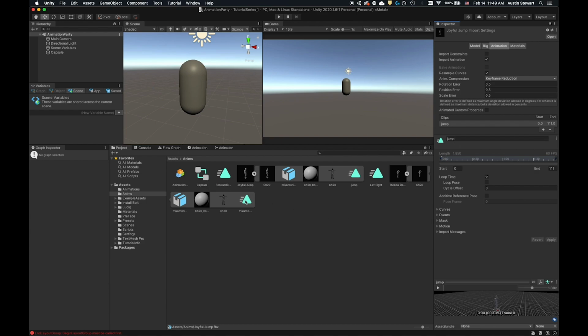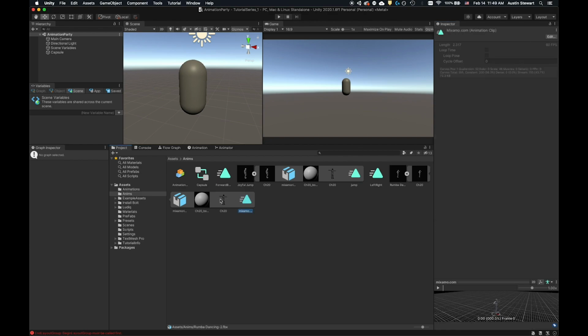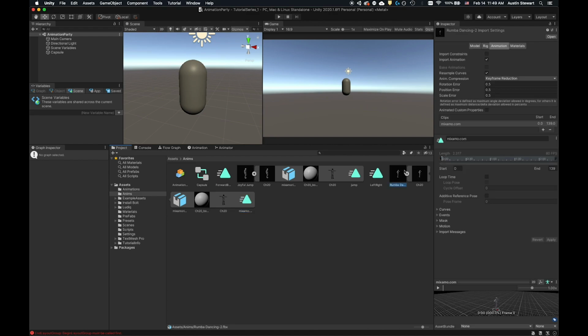Now if I go to this other clip, where it's rumba dancing, and click on rumba dancing, I'd like to rename this as well, just so it's easier when I go to my animator to set this up. So I'm going to select this and change it to rumba. Then I'm going to hit tab, so I'm out of that field, and then click apply. All right, so now this animation clip is also called rumba. Okay, so I've made those changes.